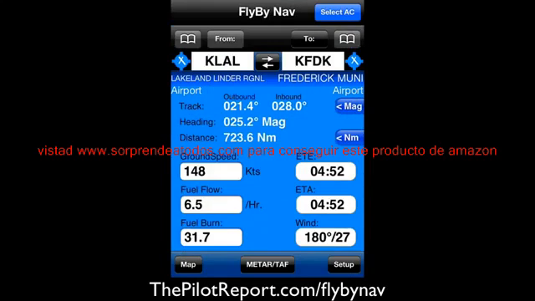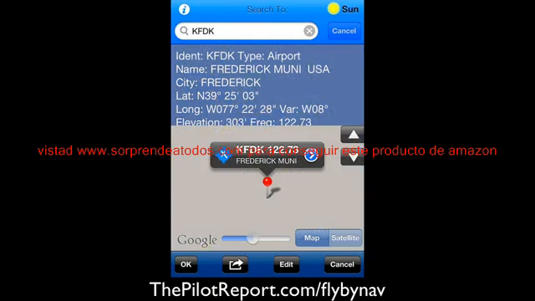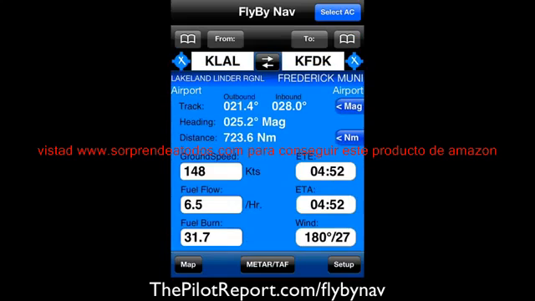If we hit the to right above KFDK, it'll pull up the same screen we were looking at, which gives us the information about the airport. And that zooms in there. Okay. Very nice. I'm going to go ahead and add this as a bookmark to favorites as well. So again, this is just a very quick application to give you some idea of some flight planning specifics, but not necessarily being all the official means that you would normally use.